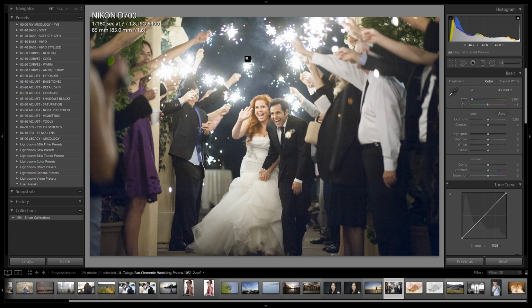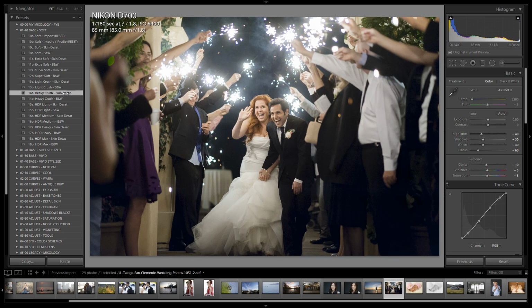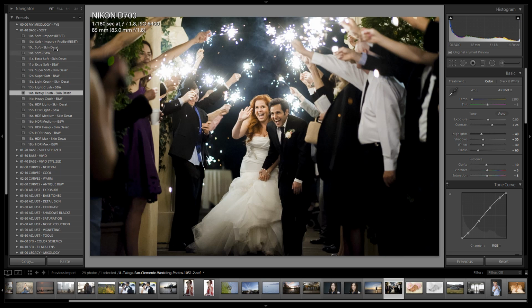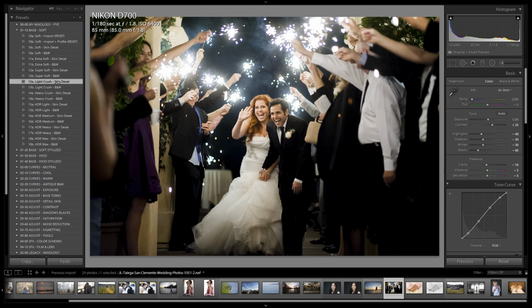So what we're going to do is jump over to our base soft category, and because this is a portrait, I'm going to go with the light crushes with skin desaturation. These are basically the high contrast versions of our softer presets. They have more blacks, they just crush it. And it's great to flip back and forth between them to see which ones you like.